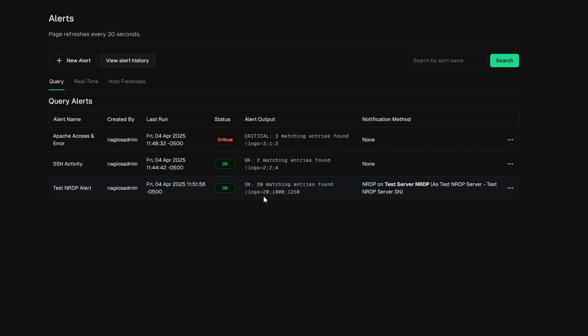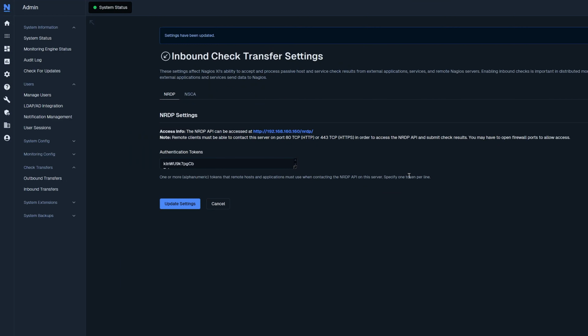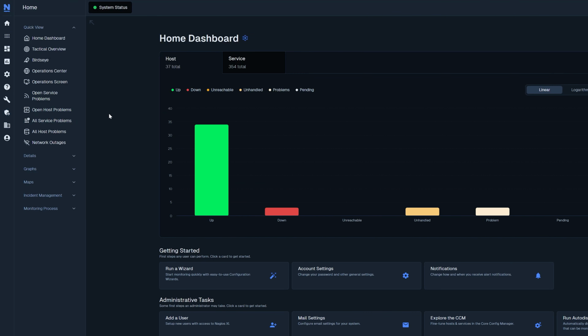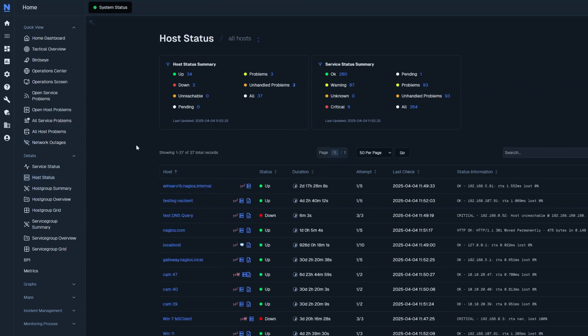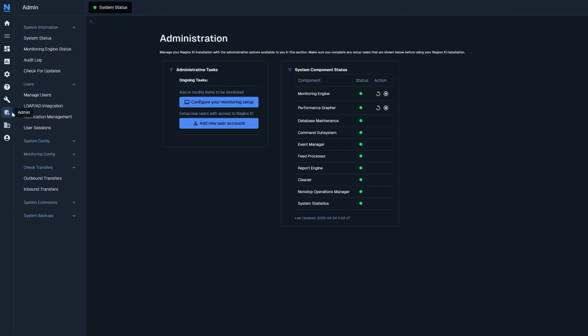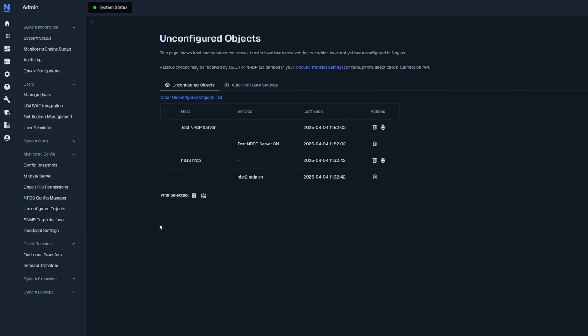Now we can head back over to Nagios XI to see our new host and service. If you go into your host details, and you don't see your hosts anywhere, then we can head to the left side, click on Admin, and then under Monitoring Config, we want to click on Unconfigured Objects. As we can see, my server popped up right in here.